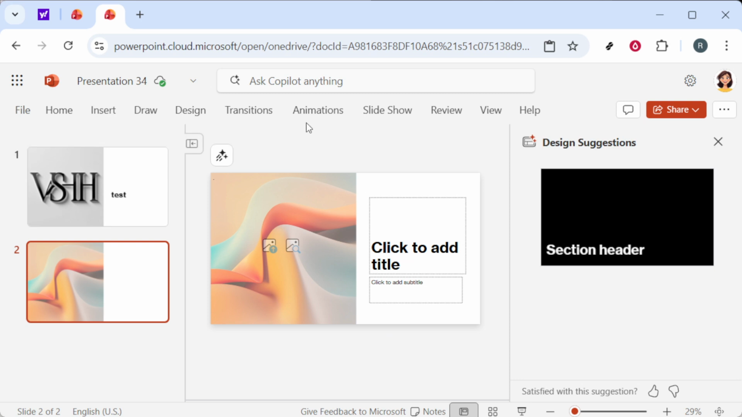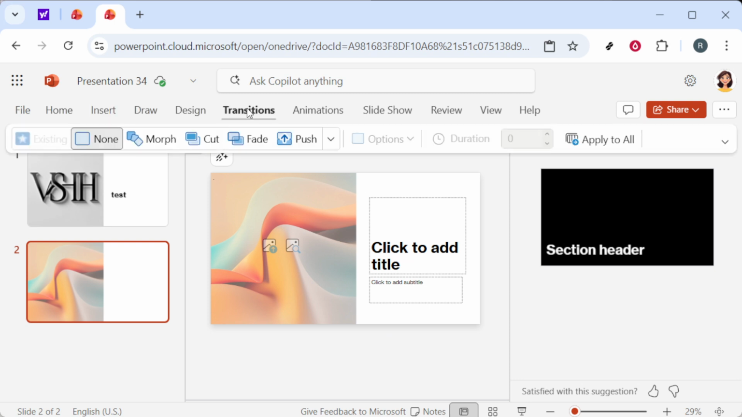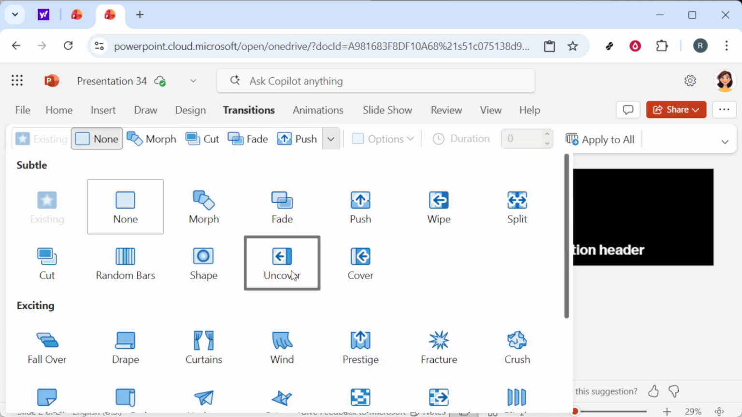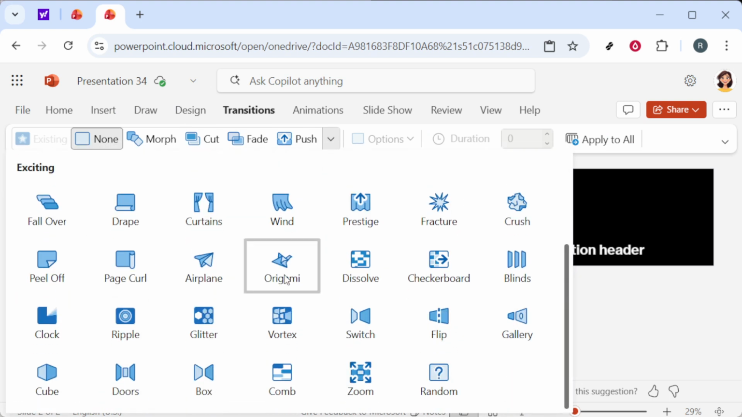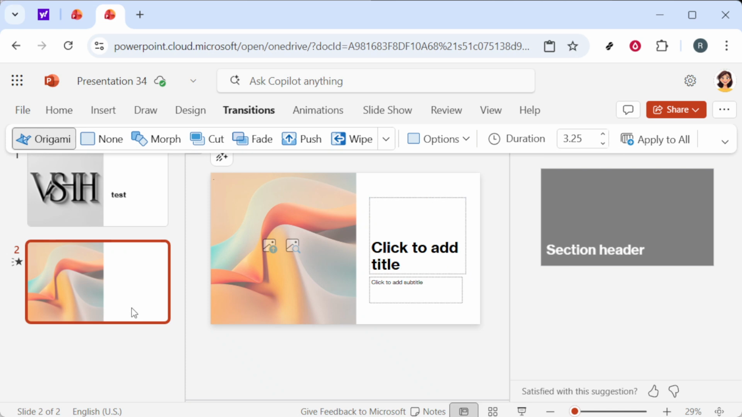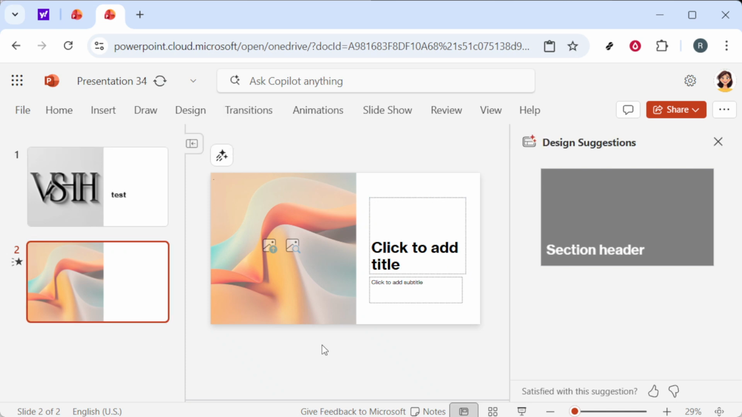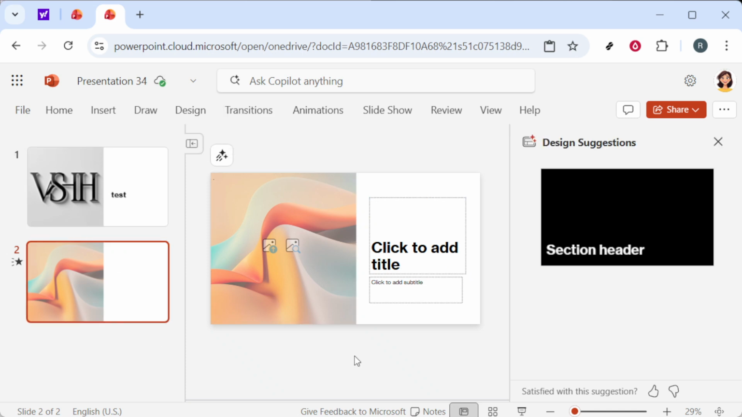Finally, add movement with transitions. Select a slide, go to the Transitions tab, and pick a transition effect you like. Subtle transitions usually look clean and keep attention on your message. That's it. Follow these steps to build a clear, attractive presentation, and repeat the process for each slide until your story is complete.